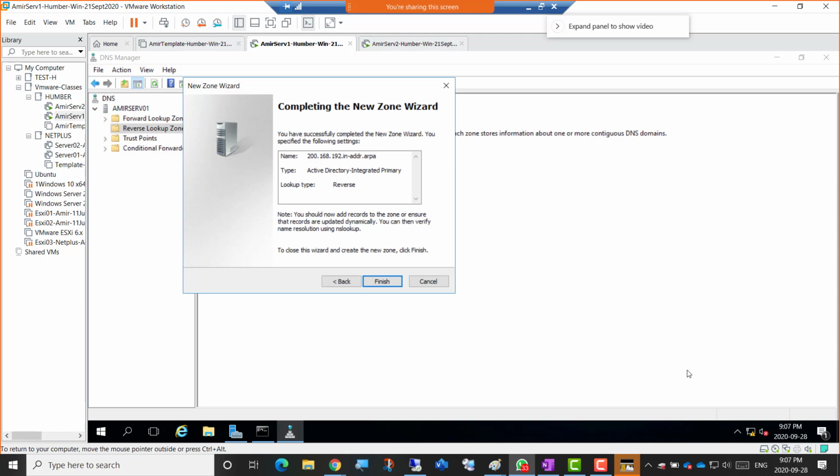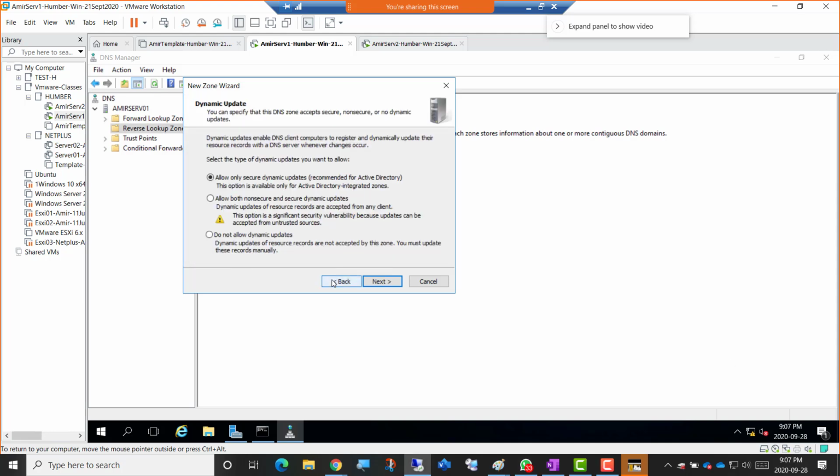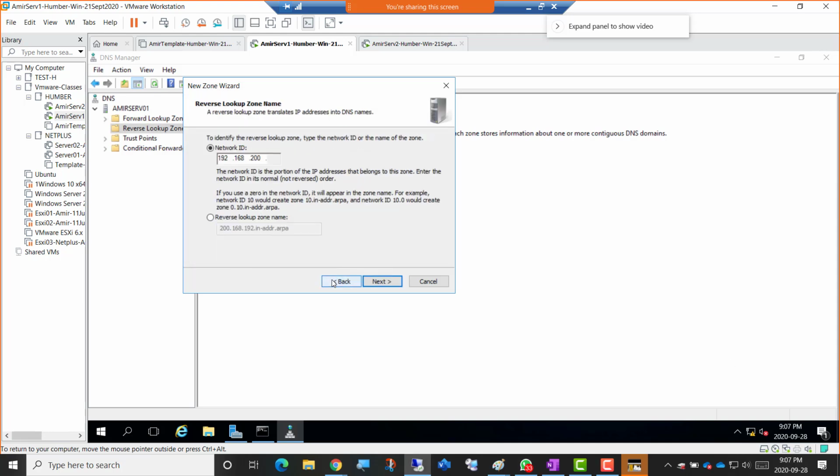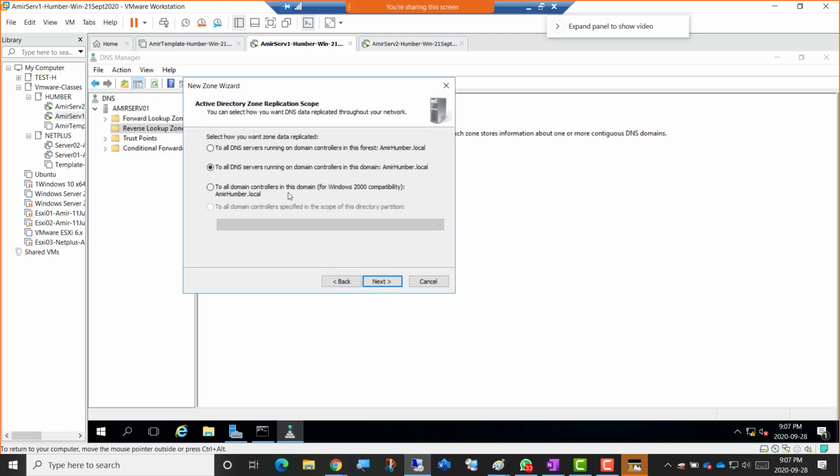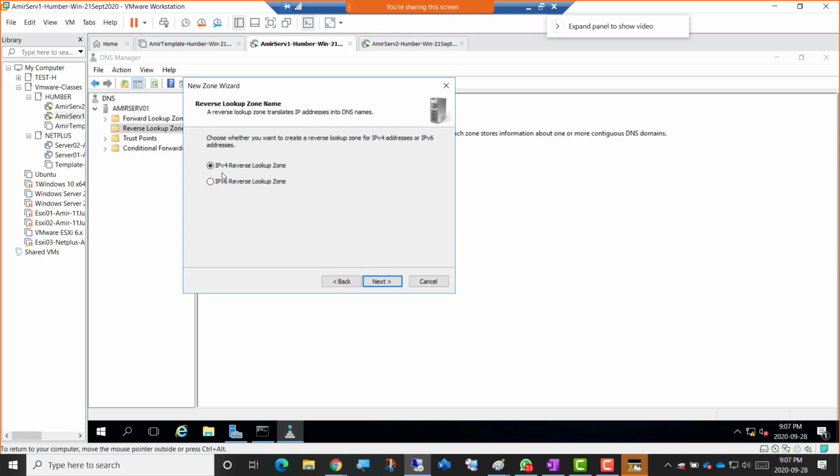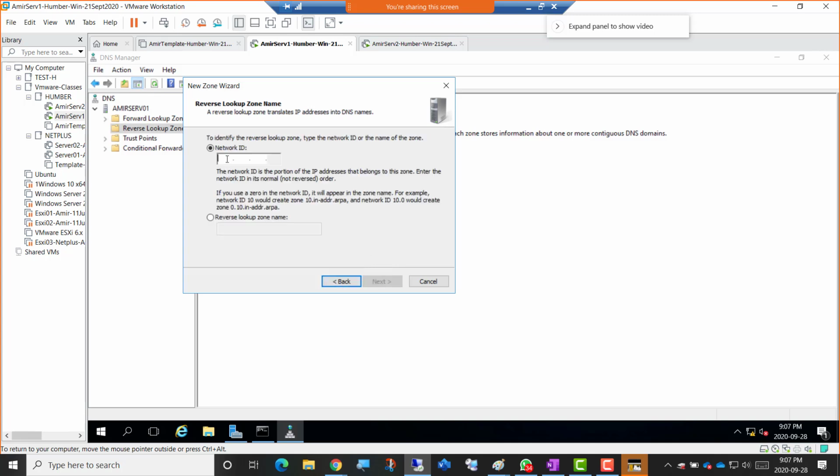You can see my screen here. Yeah, you're on this screen, right? So no changes here. Click next. Hopefully you're following now. So next, and then you see the IPv4 reverse lookup zone, right? So just click that and welcome. And next, so just on this screen, just put 192.168.200.